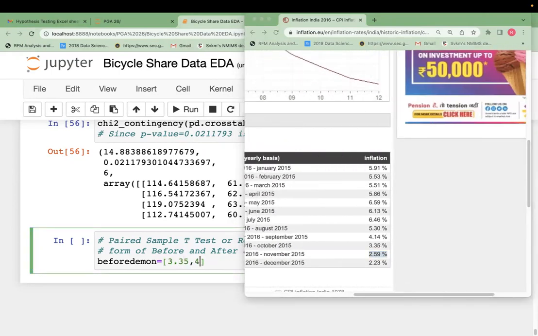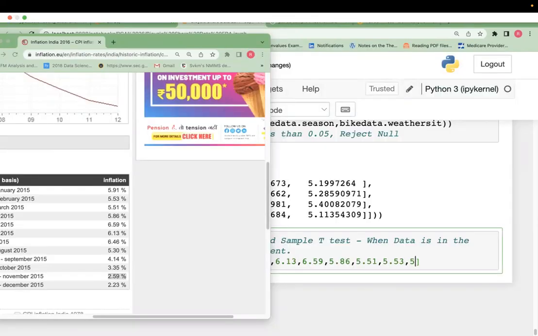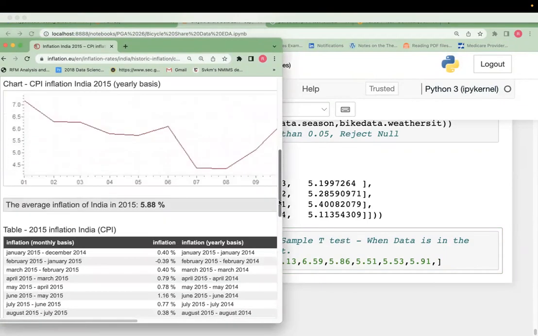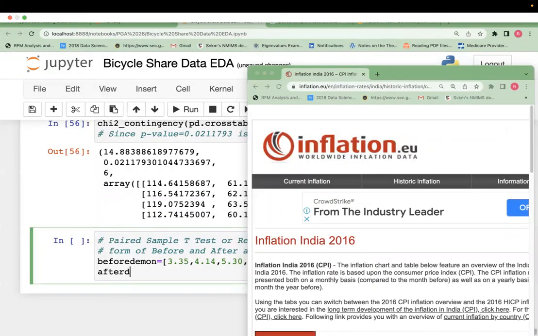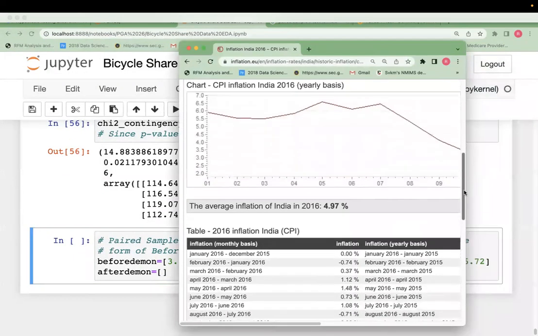3.35, 4.14, 5.30, 6.46, 6.13, 6.59, 5.86, 5.51, 5.53, 5.91. So 1, 2, 3, 4, 5, 6, 7, 8, 9, 10. We need 2 more months. 6.32, 6.72. 12 months before. After demonetization, inflation values.